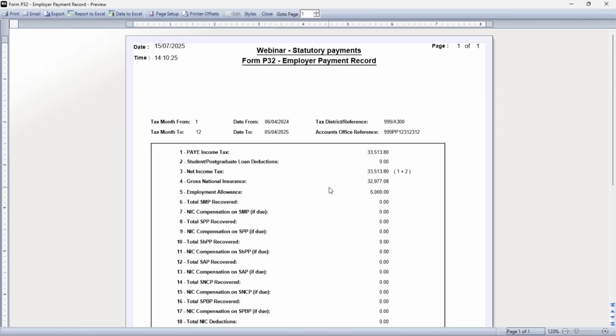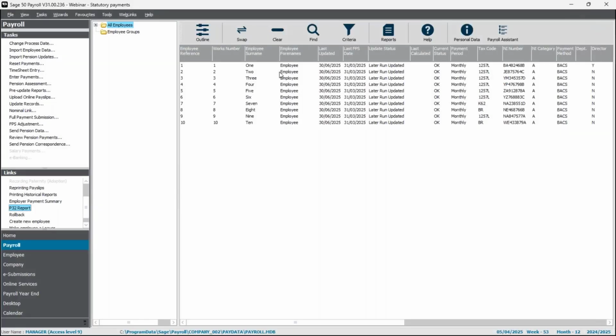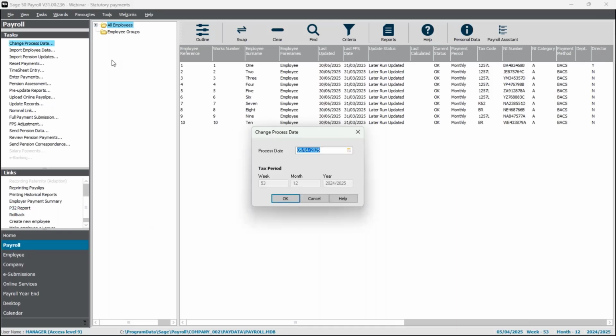And the figure that we need to check is the gross national insurance. This is your total Class 1 national insurance contributions, employees plus employers. And if this figure was £45,000 or less, you'd usually qualify for the small employers relief. So in my case, I do qualify for SER, small employers relief. So what I need to do before I process a statutory parental payment is you just set your process date back into the current tax year. I'm going to set mine to my next pay date.